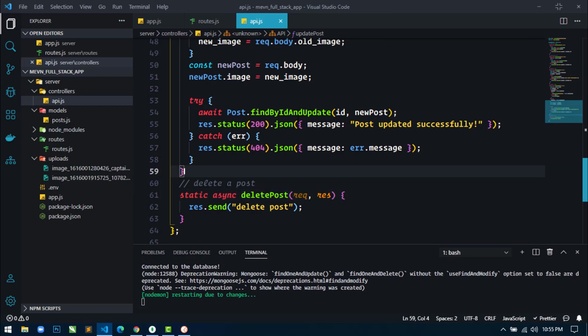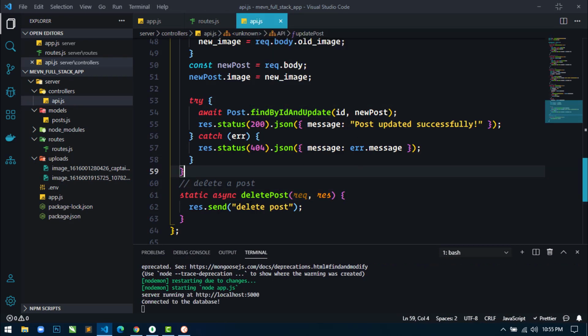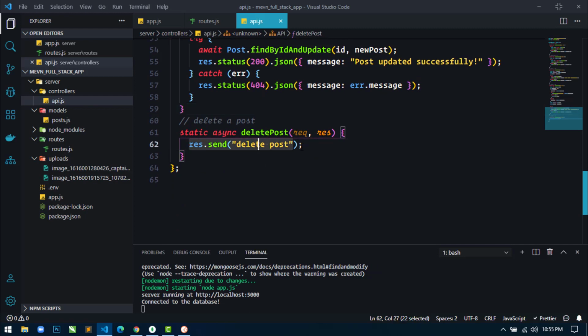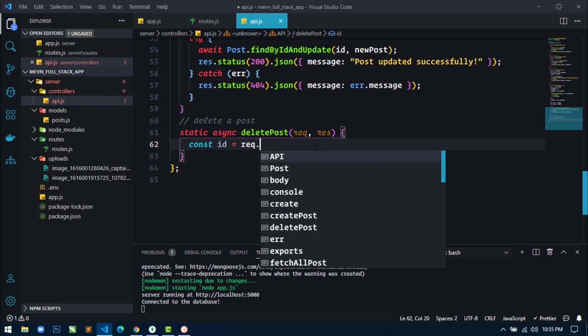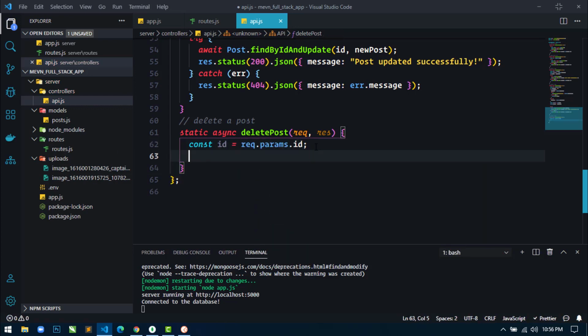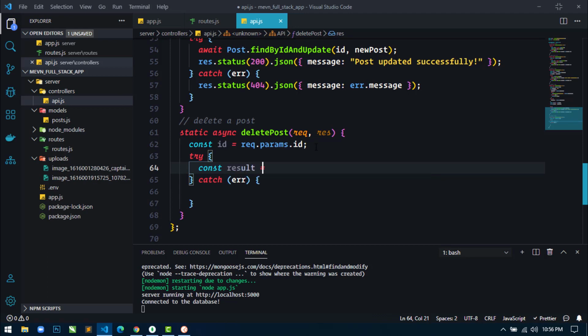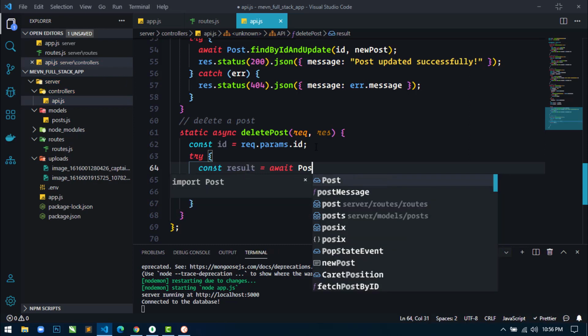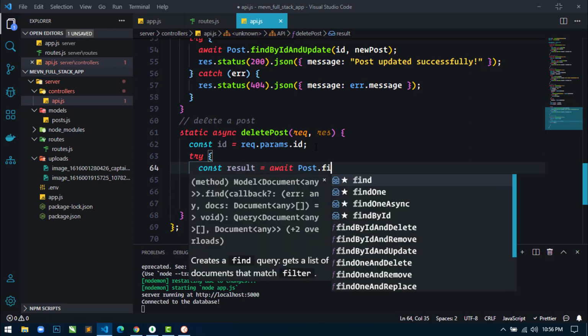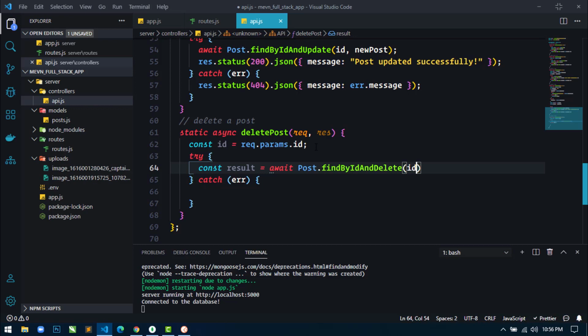Next, I will work on this delete post method. For this, I will remove this line, and first we will get the ID from the URL using request.params.id. Then I will use try and catch. Here I will use const result equal to await post.findByIdAndDelete, and here I will pass the id.